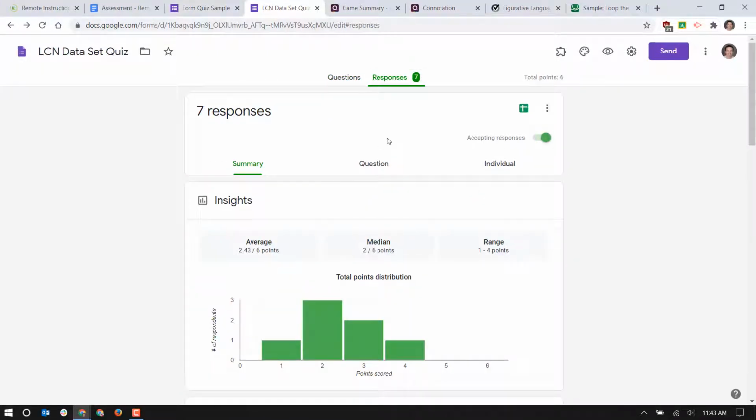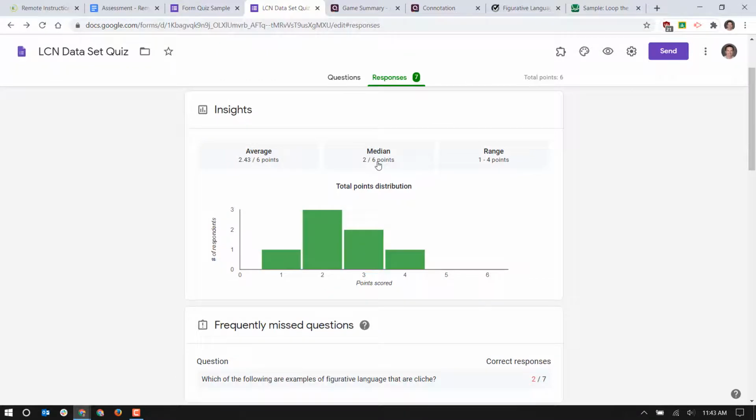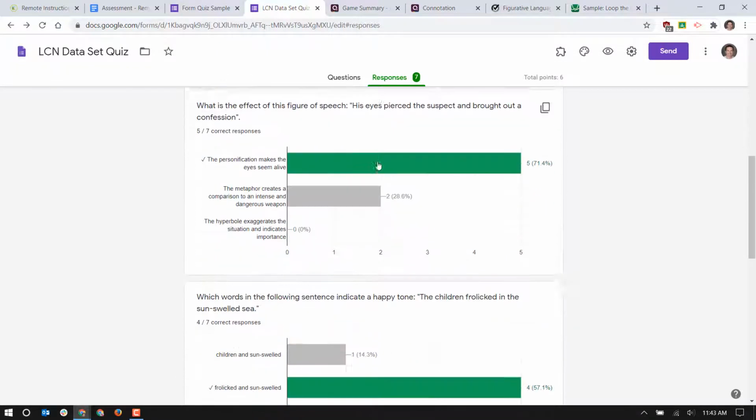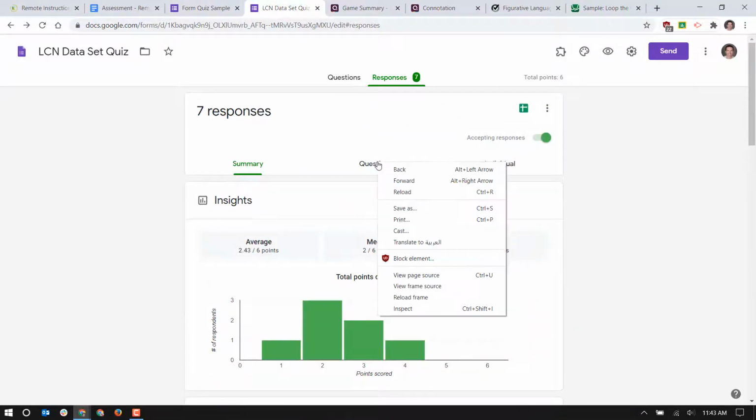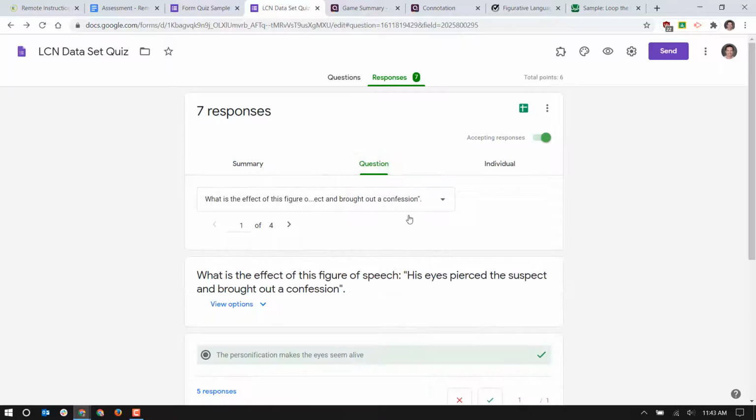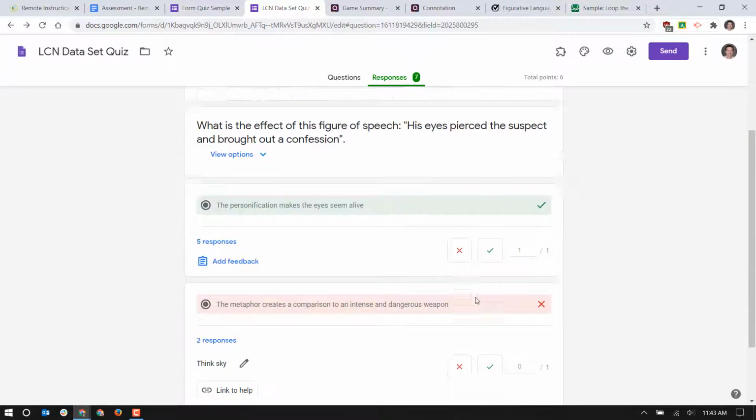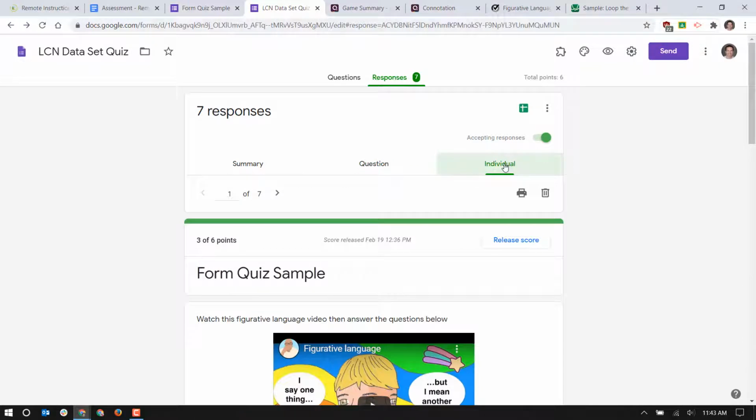In terms of reviewing their answers in the data set, this is what the summary looks like. So you can get kind of an overview. You can look at it question by question and see how well students did, how many they got right or wrong, and then look at the individual. So lots of options there.